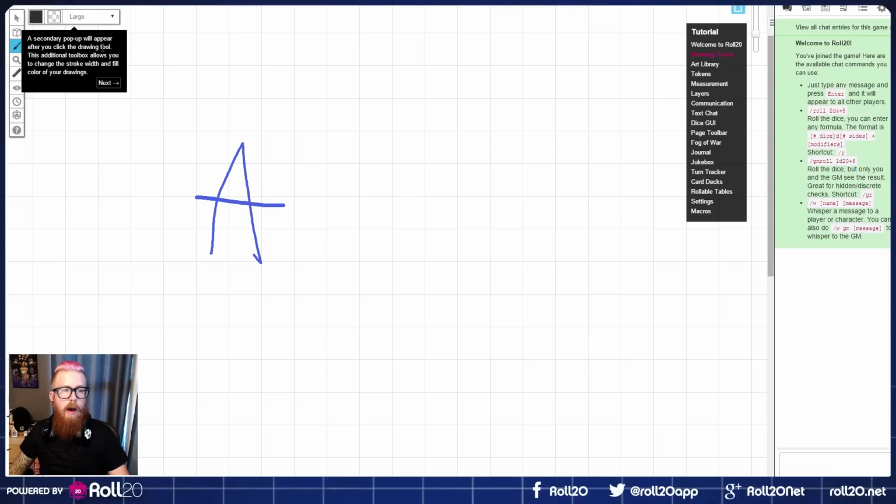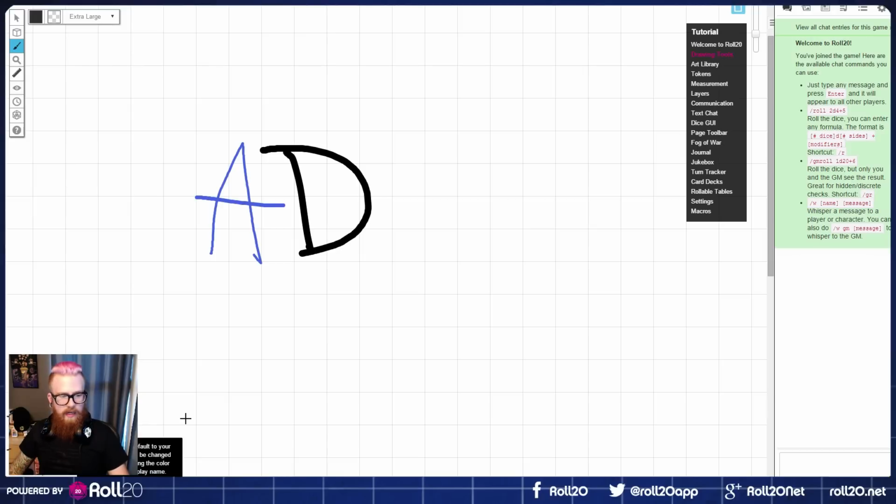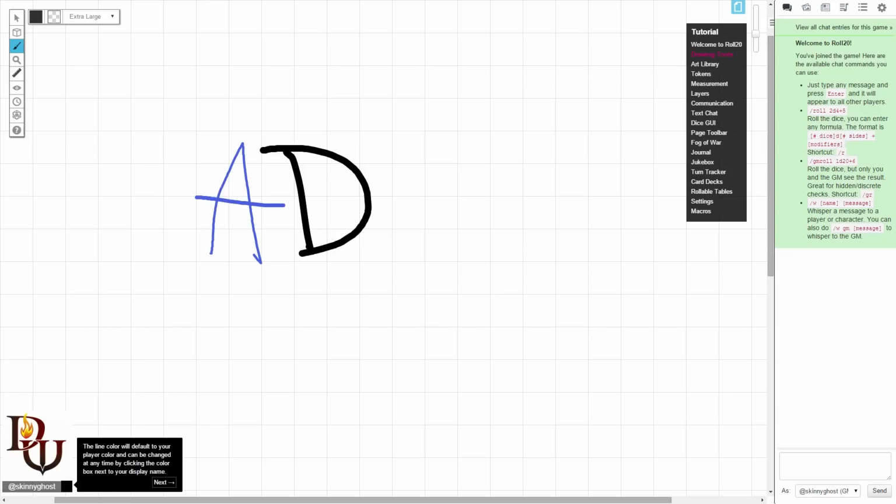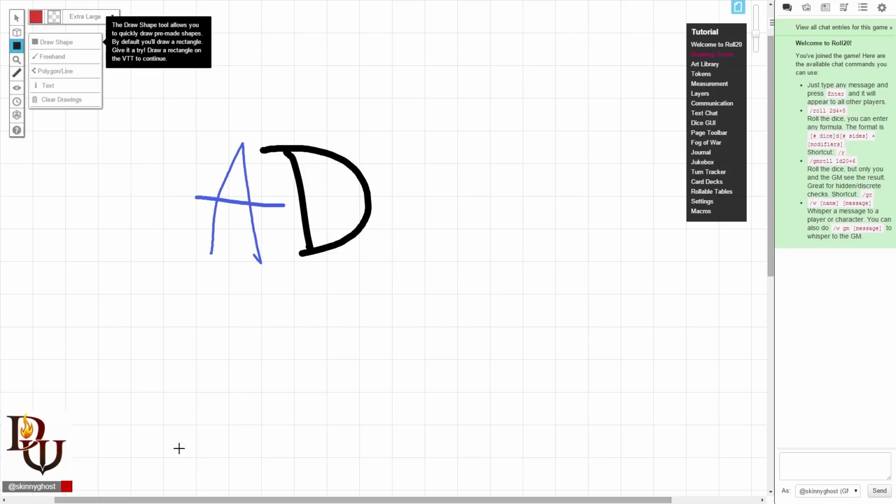So the secondary pop-up will allow me to change the width and the color, which we can now see. I'll change it to extra large. See, much bigger then. The line color, and again, let me move myself out of the way. Oh yeah, here we go. I got ahead of myself. It defaults to your player color right here. You can change it. Make yourself red. This also will be the color of your dice when you go to engage the die roller.